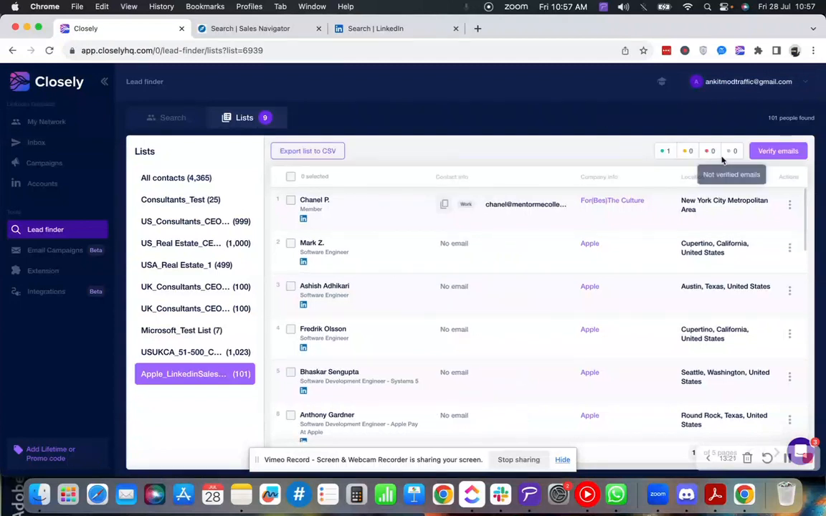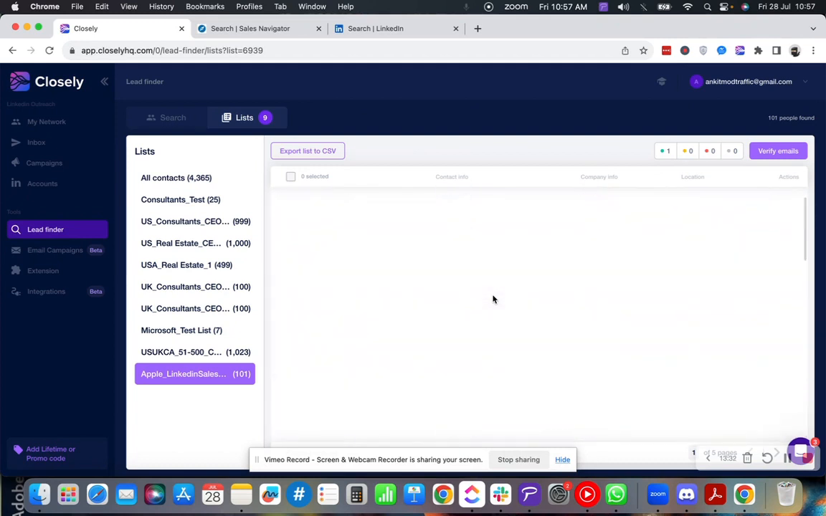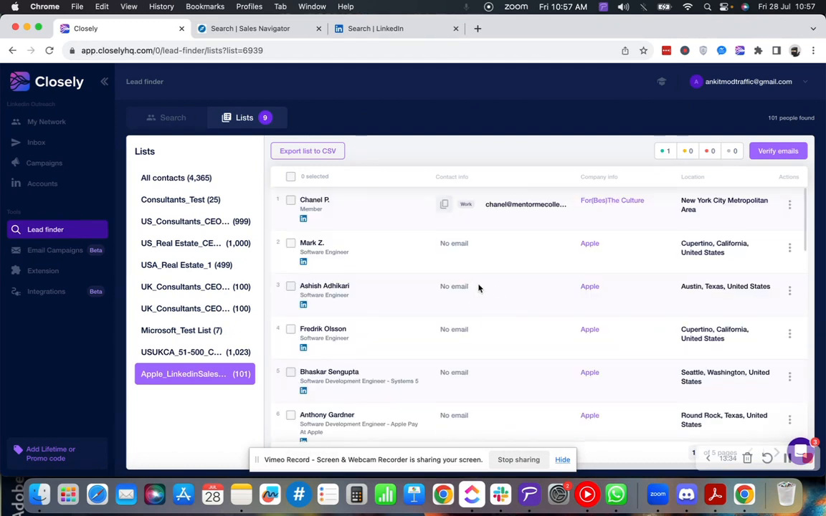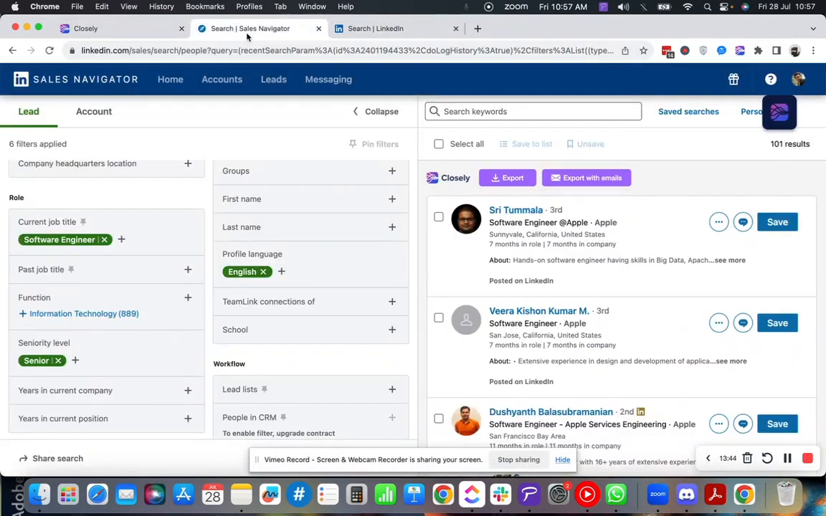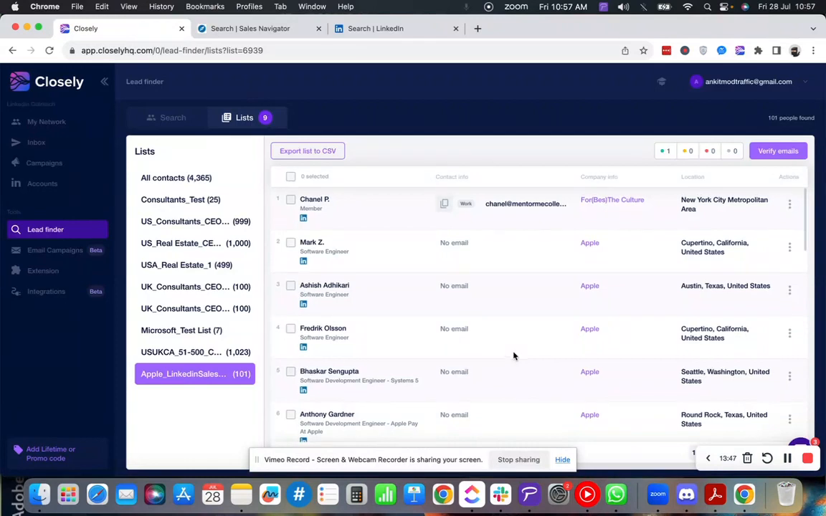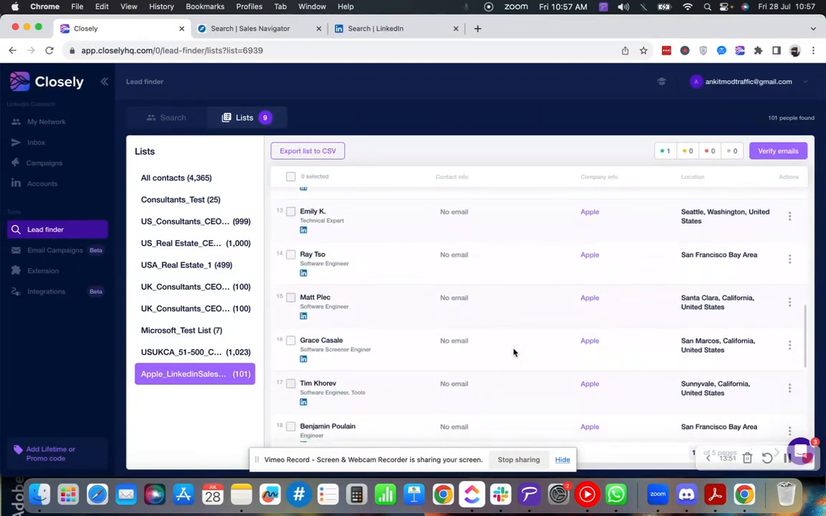It's preparing the list. As we can see now, Closely was able to extract only one valid email, but no other emails, because again, this is a LinkedIn extract. So Closely will not have access to their emails, because these specific users are not allowing their email IDs to be shared by anyone. All right, so they have blocked extraction of their email IDs.